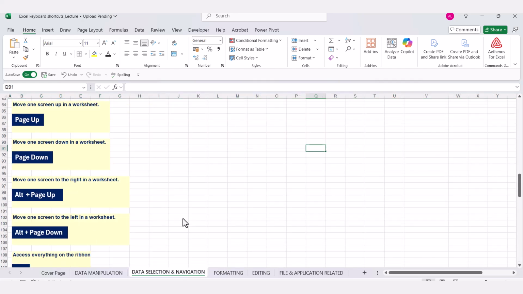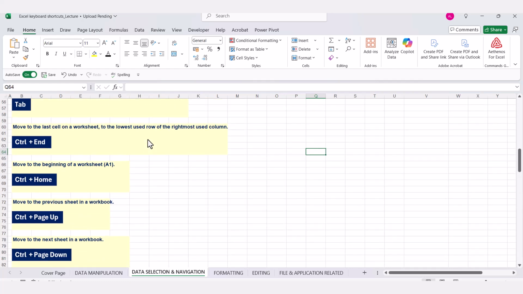From the visible screen that I see over here, if I want to go one page up, let's say there's data on this page, and I want to go one screen up, then I can use the Page Up shortcut. Now I go one page up.